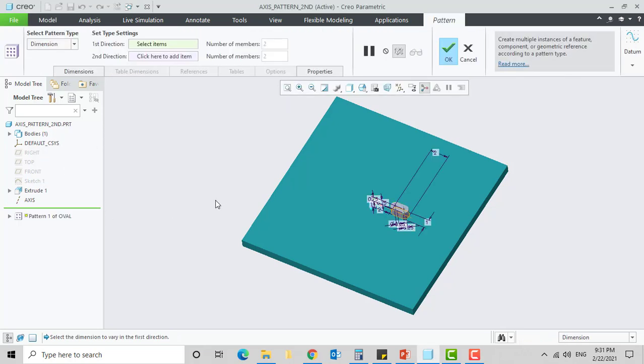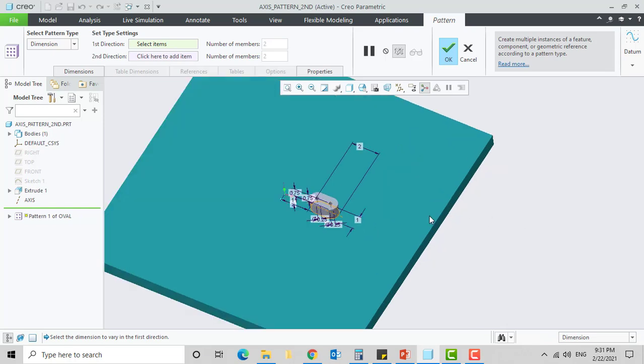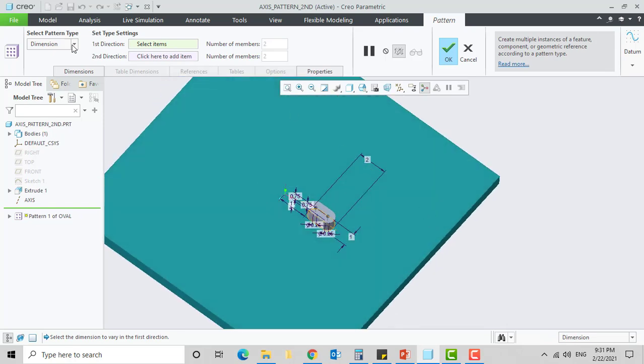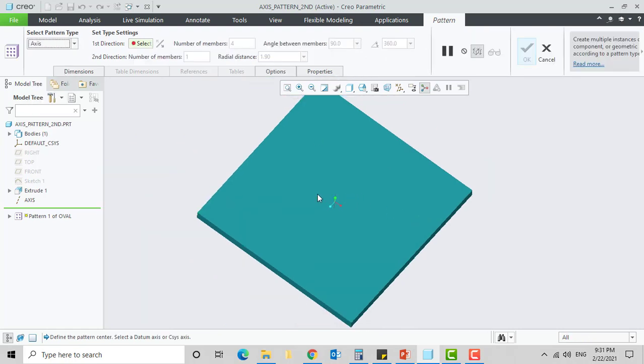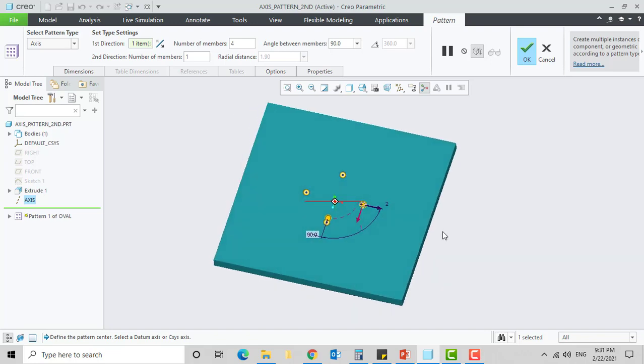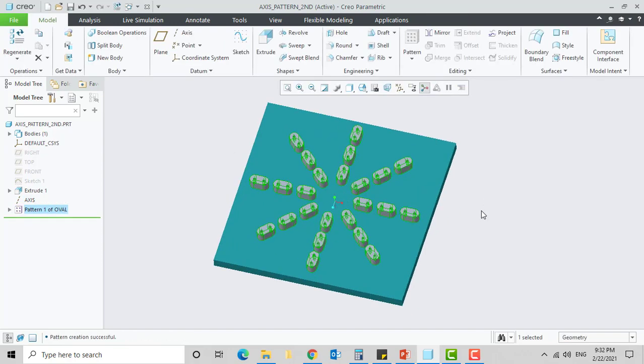Now select group oval and click pattern from the mini toolbar or from the ribbon menu. In the pattern dashboard, edit the pattern type to axis. Select datum axis as the pattern center. Edit the number of members in the first direction to 8. Click set angular extent. You can edit the number of members in the second direction to 3 and edit the spacing value to 2.5. Now click complete to complete the pattern.